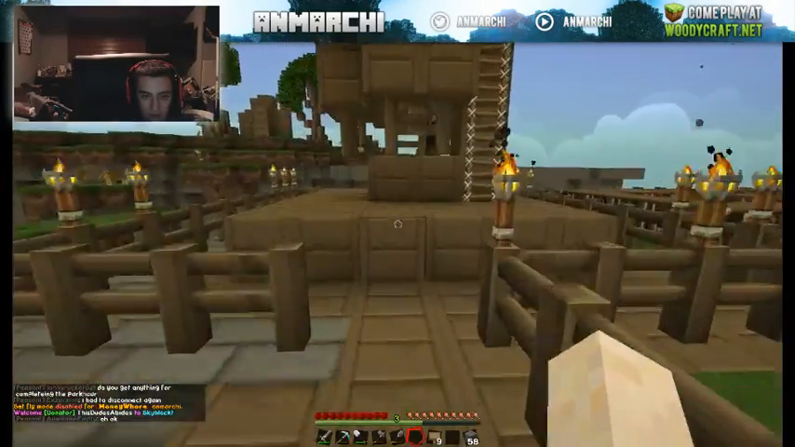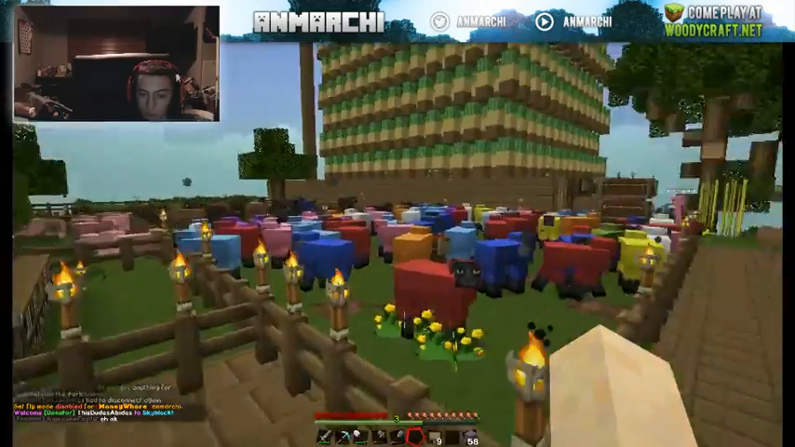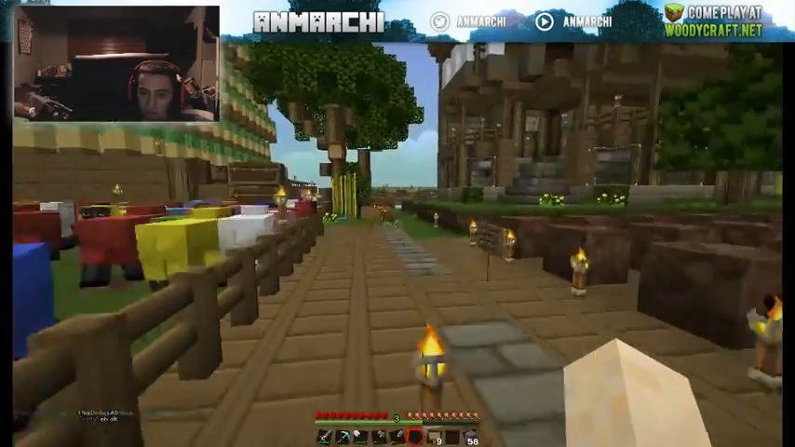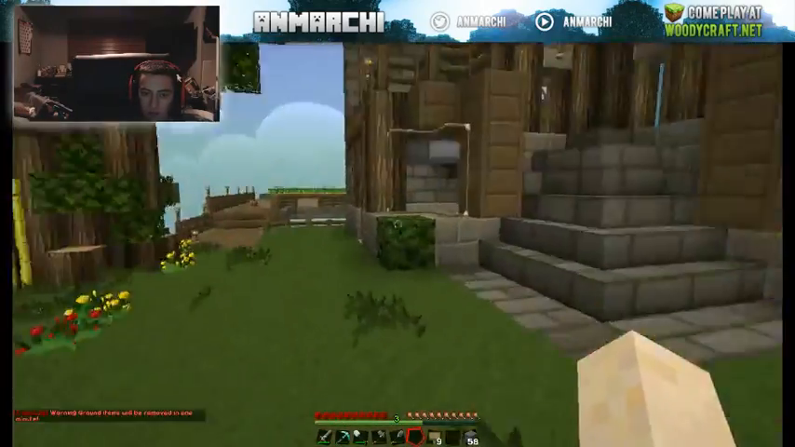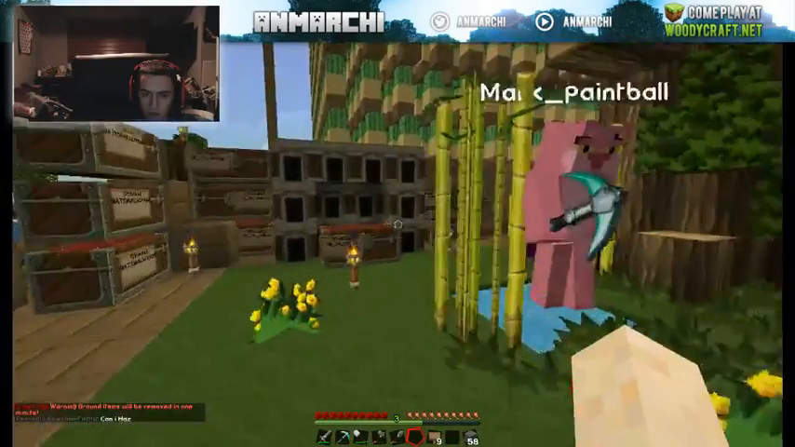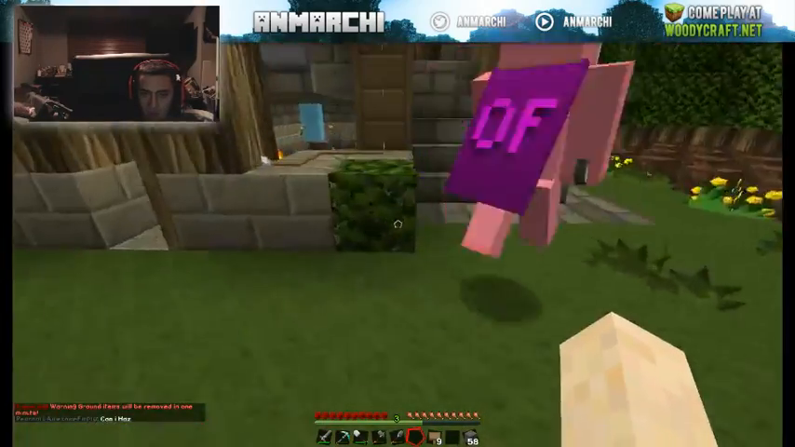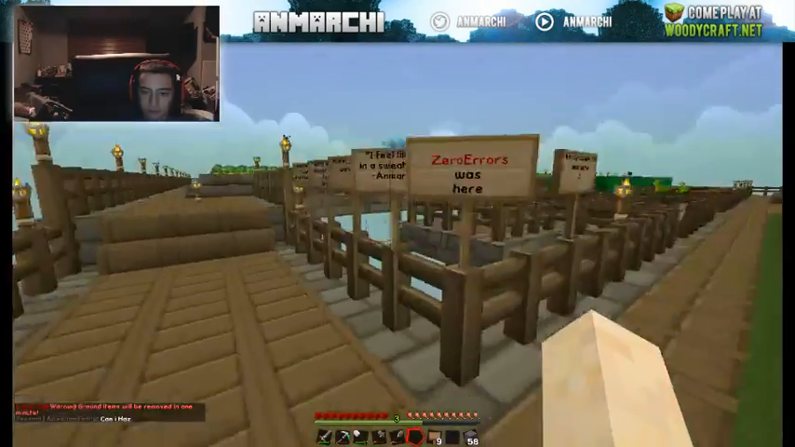It's a start, the cactus farm. He has a lot of private chests. It feels like I don't think he wants people to steal his stuff. Well, his base is an attraction. It is.